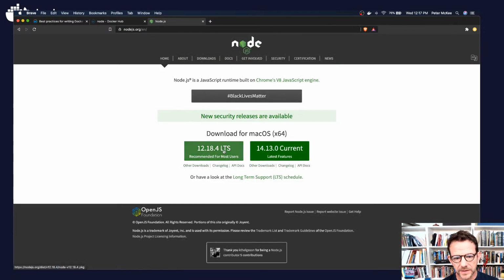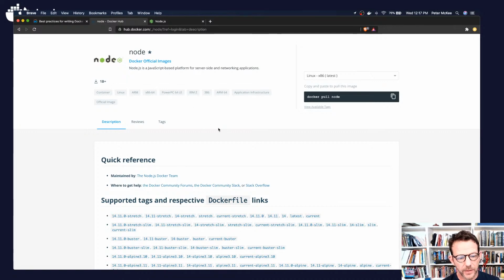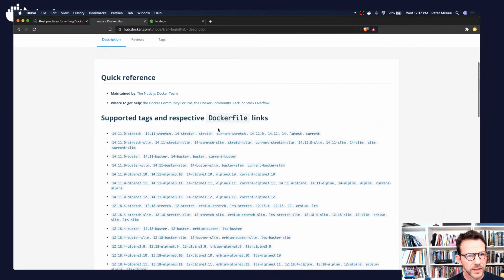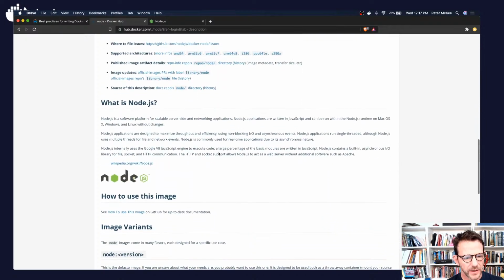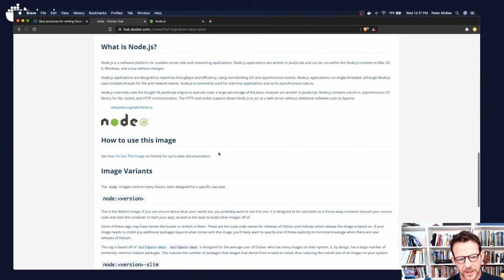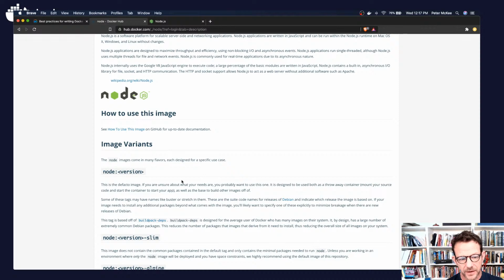And you can see here that's the LTS, the long-term support, 12.18.4. So now if we come back to the tags, the way you want to read these tags is, when you're looking at images, you'll usually see they'll list out a bunch of tags, and then as you read down through, it'll explain these image variants and how they work.